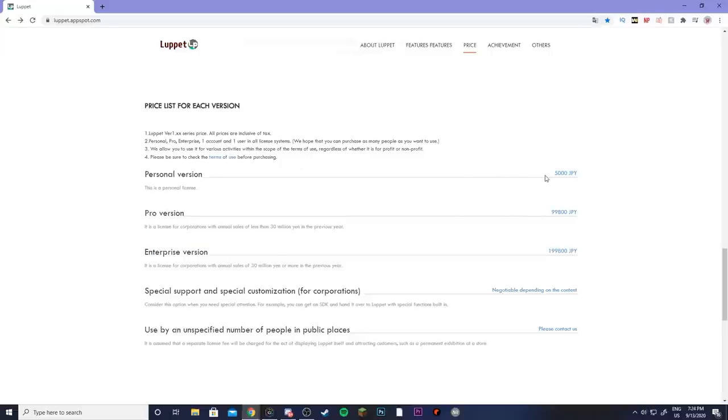The personal version does cost about 5,000 Japanese yen, which the little conversion hack that I always use is just take away two zeros and then round down, and that'll get you the approximate price in USD. So this is going to be a little short of $50.